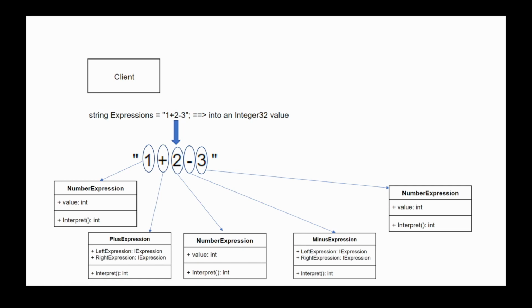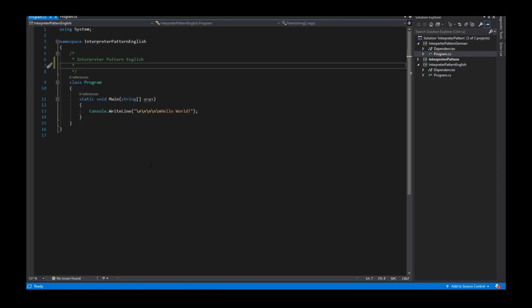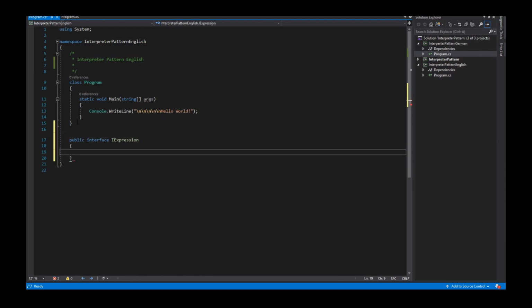So we use this pattern when we want to translate one data type or one data syntax into another data syntax. Now we look into the source code. Firstly, I create my objects. So I have a public interface and I call it the IExpression interface. And this interface provides a method which returns me an integer type, and the method is called interpret.